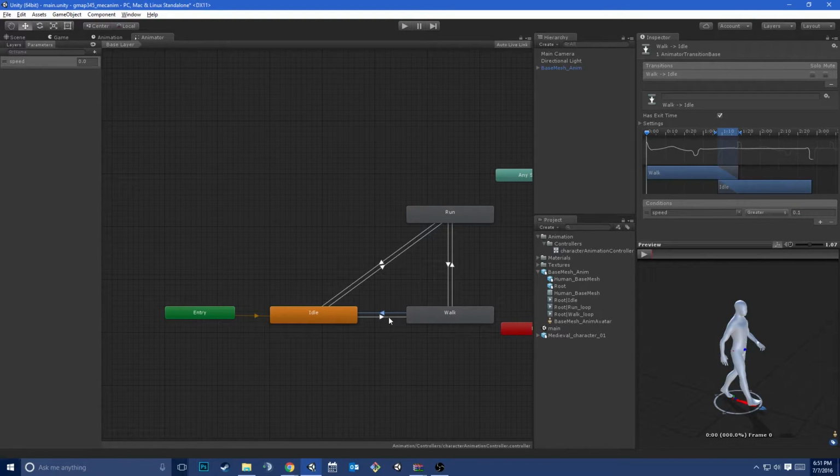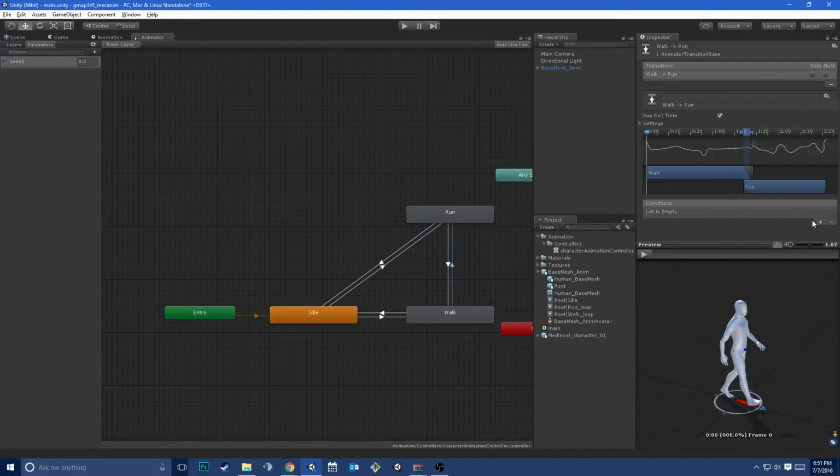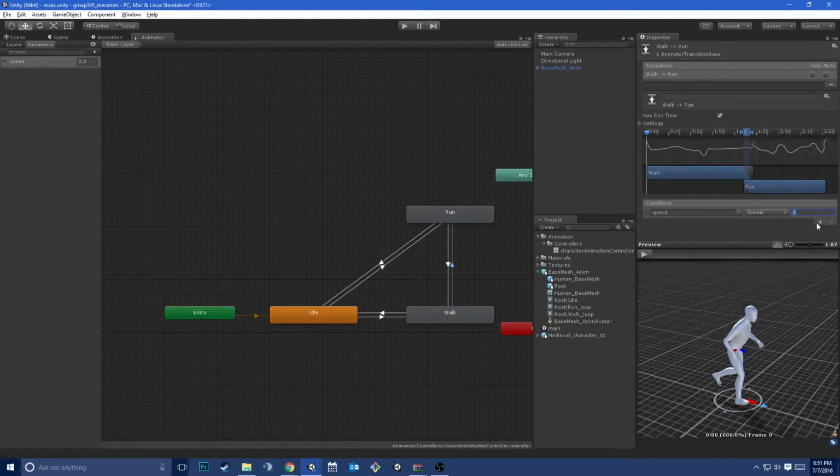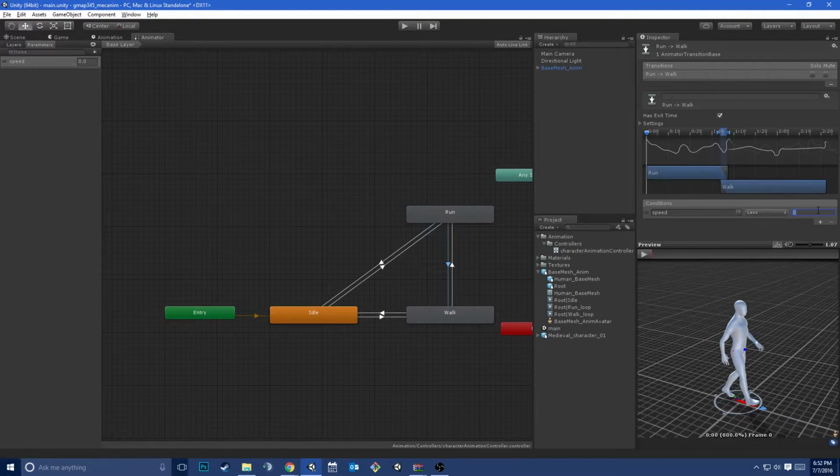So when speed is greater than 0.1, we're going to transition from idle to walk. And then for walk, when speed is greater than 0.9, transition to run. And we have the same condition for going from idle to run. Now we want to check that all our conditions have been set. Run to walk is going to be different now: when speed is less than 0.9, we'll go there.